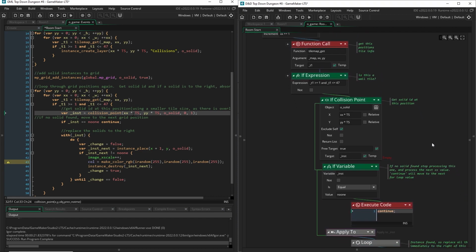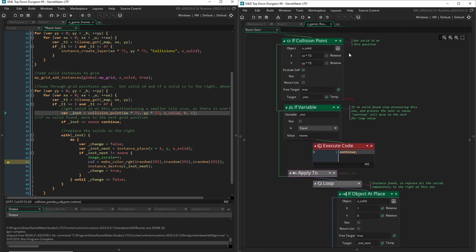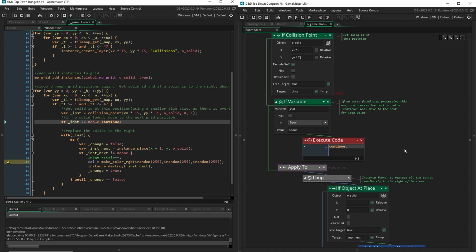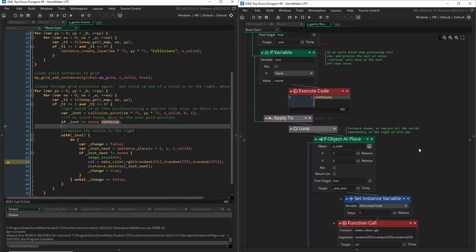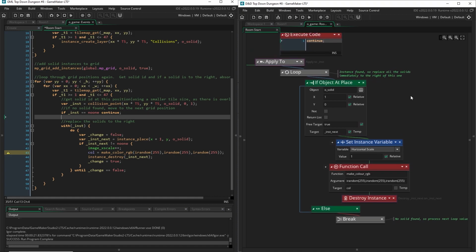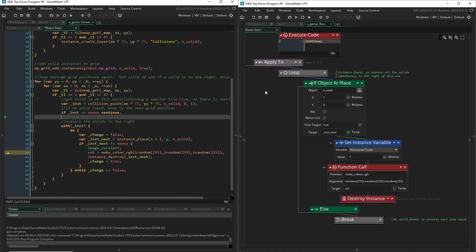We can just do collision point because it's a single point. So it's checking the top left corner of each grid location. And we're storing the ID of the solid that we found in inst. Now, we just go down here and we can check and say, if inst is equal to no one, then we can continue. So if nothing was found, then go to the next grid position. But if something was found, well, then let's replace the solids to the right of it.